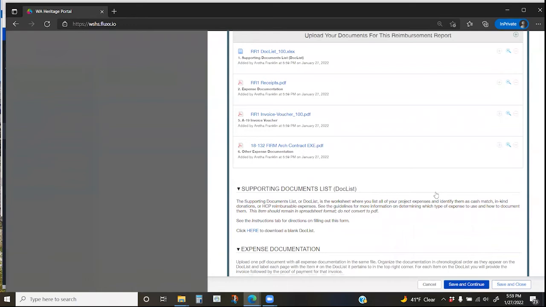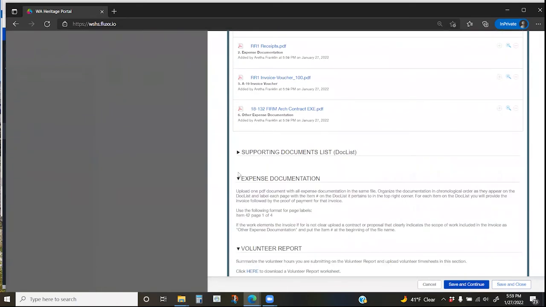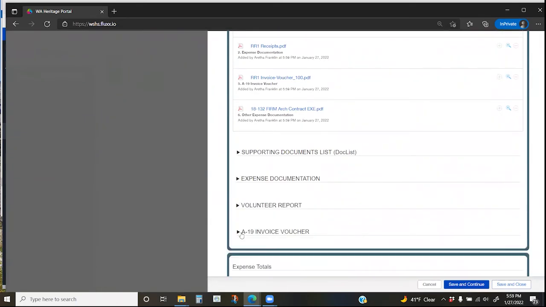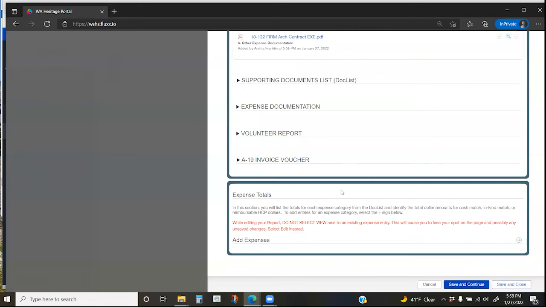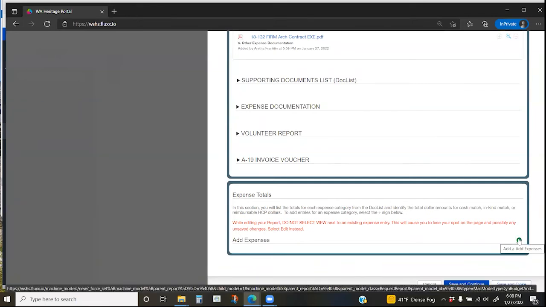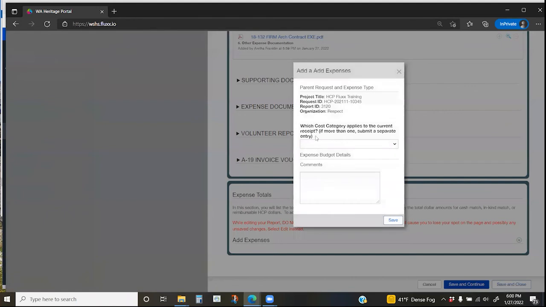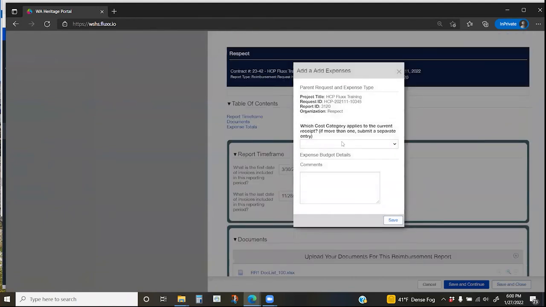There we go. And then these are where we downloaded the templates, so we can go ahead and minimize those and get down here to the expense totals. And we'll add the totals from the doc list, the bottom of the doc list here. And we add new ones here just the same way we did with the documents. Hit the plus sign. Let's start on the left. We'll just work left to right.